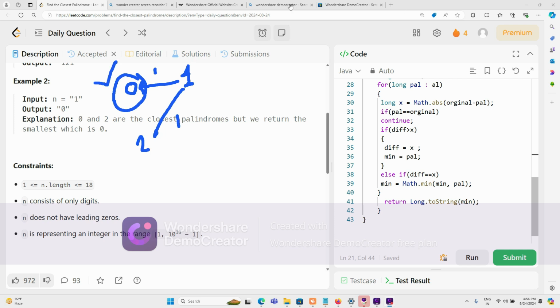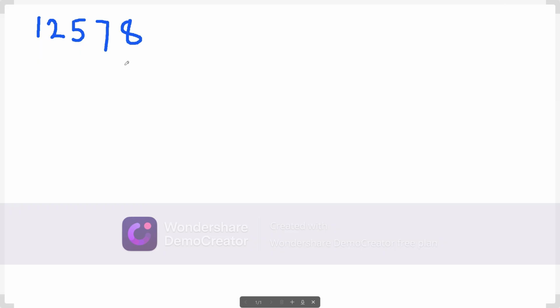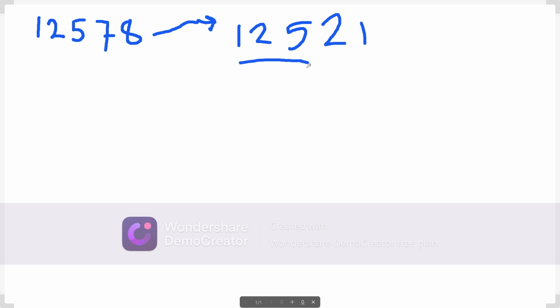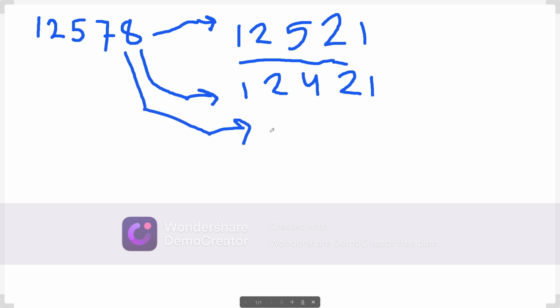So let's take some more complex examples to explore it more. For example, this is one string. We can have one palindromic string like this, if we write 1, 2, 5, 2, 1. This is also a palindromic string. But there could be some more as well. For example, there could be 1, 2, 4, 2, 1. This is also a palindromic string. There could be one more example, like 1, 2, 6, 2, 1. This is also a palindromic string.